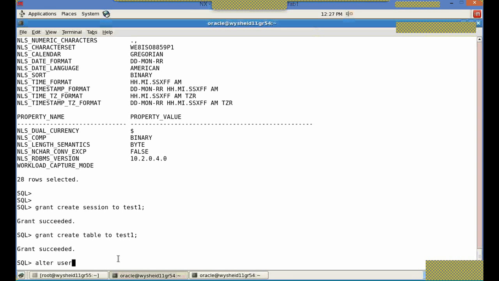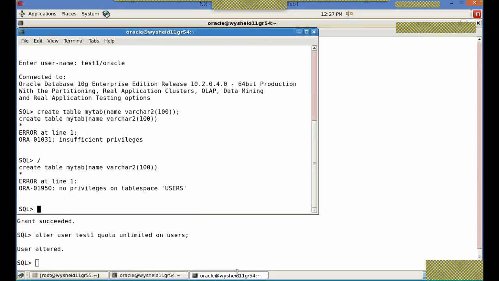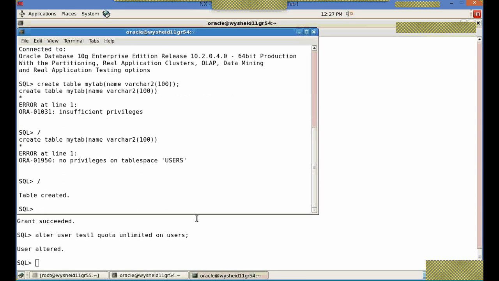Alter user test1 quota unlimited on users. I issued the command alter user test1 quota unlimited on users. Users is a tablespace. Now let's go back and try whether he is able to create it or not. The table got created.